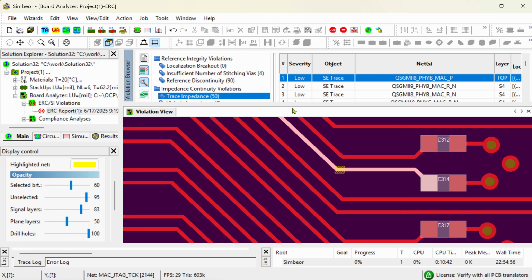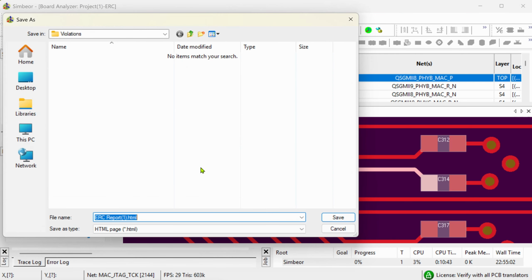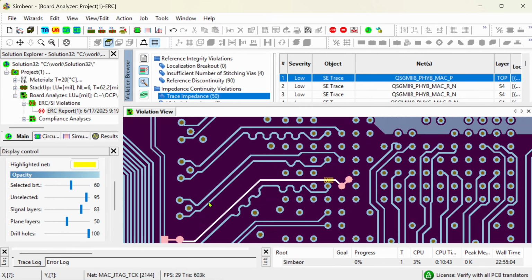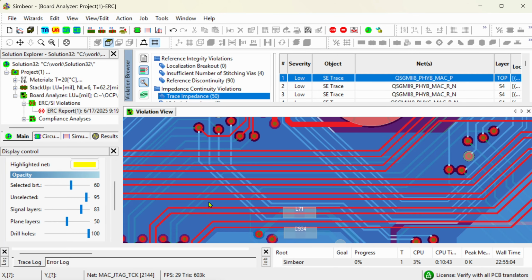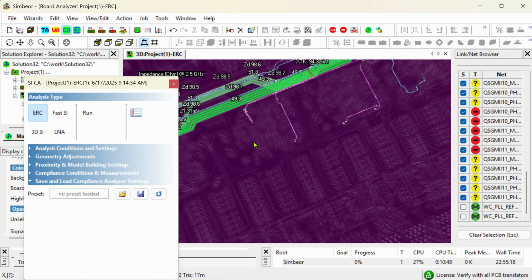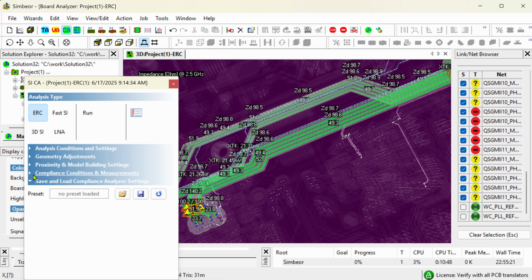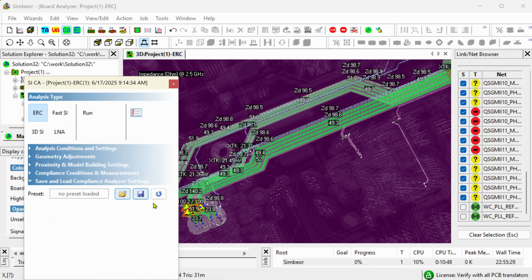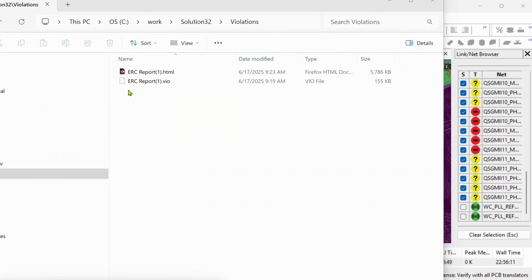in the compliance analyzer. So to create a report, I click save, and Simbeor will create a report of the whole thing, including everything, including low violations. So I switch again to 3D view, and as I mentioned, the compliance conditions with low severity can be checked off. This is the skip violations checkbox here, just to make the report shorter. The report is written into this solution directory.